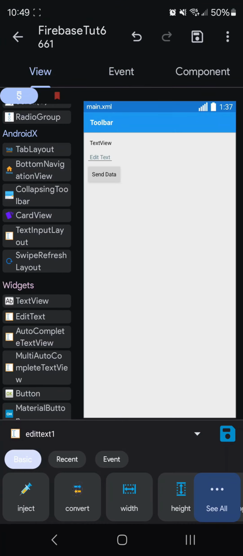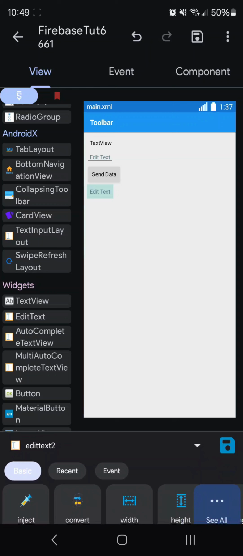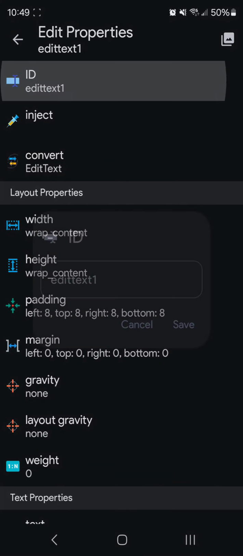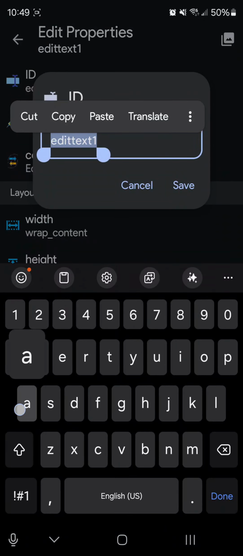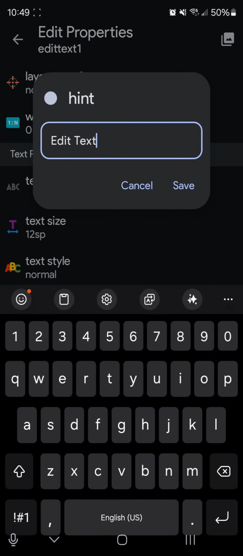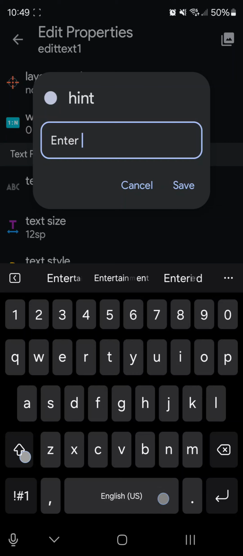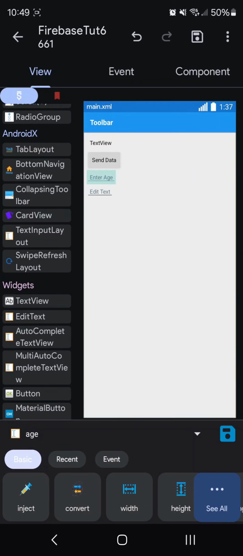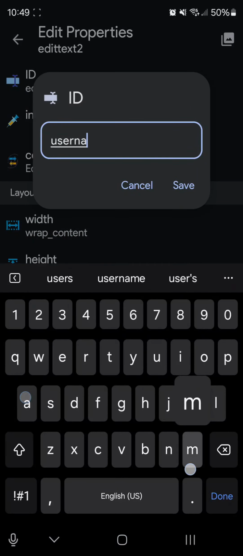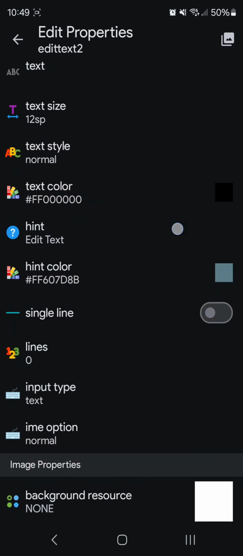We're going to grab some more edit text fields here. We're going to grab one right here. We're going to create a username, and we're going to change this edit text to enter your age. So we're going to change the ID of this edit text to age. And we're going to add a little hint, which is down here, enter age, just like so. Okay, so that's our hint. Now this one's going to be our username. So we're going to change the ID to username. We're going to go down to our little hint, enter username.